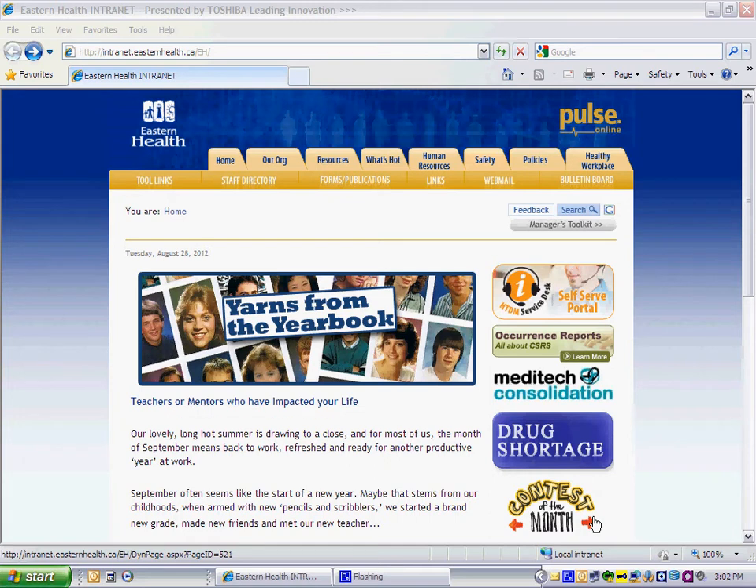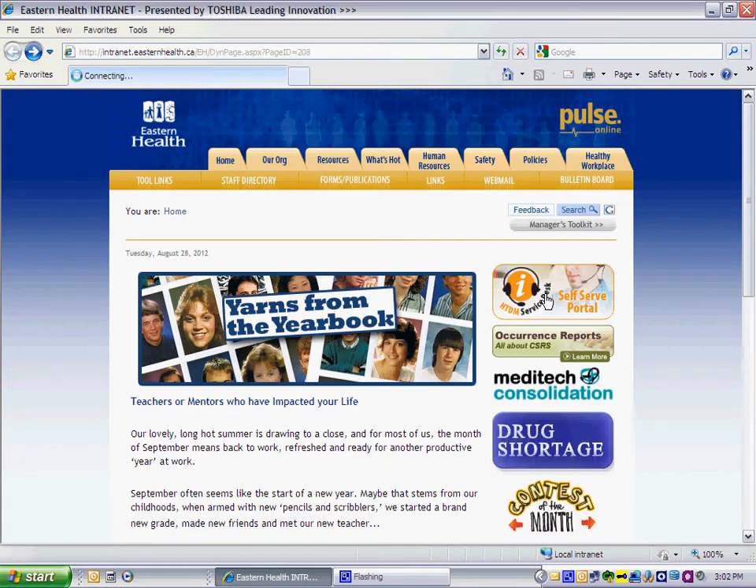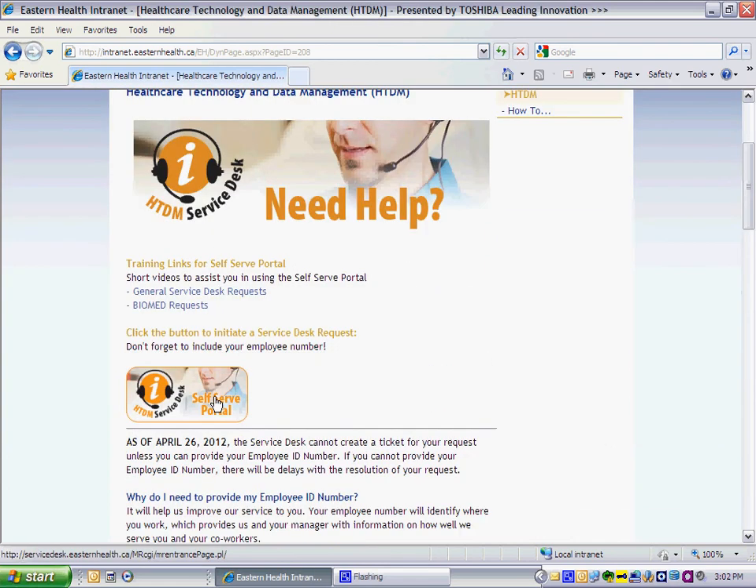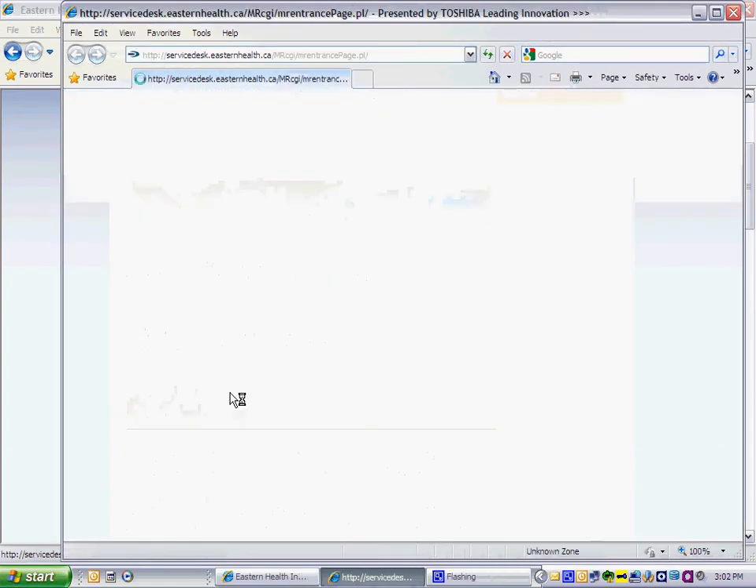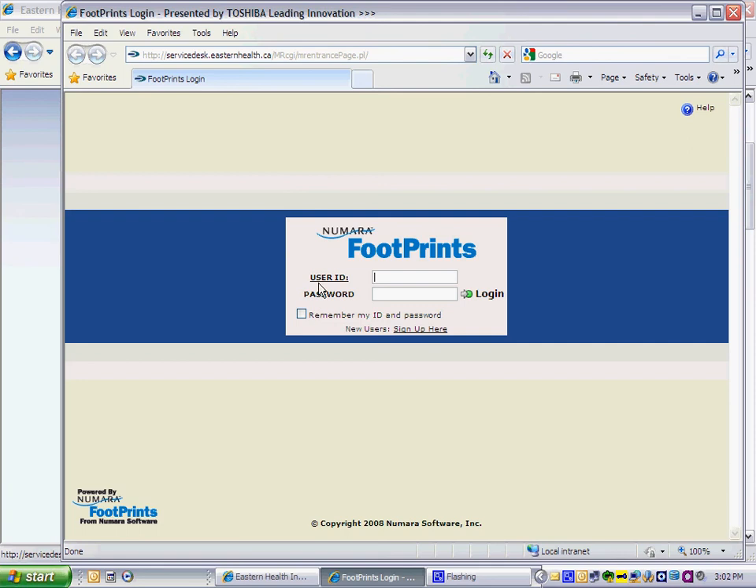The first step is to go to the internet and click on the HTTM Service Desk Self-Serve Portal icon. Once we've clicked on the Self-Serve Portal icon, we'll be prompted to log in to Footprints. If you have a user ID and password, please enter it and click Login. If you're new to Footprints, please click New Users Sign Up here.